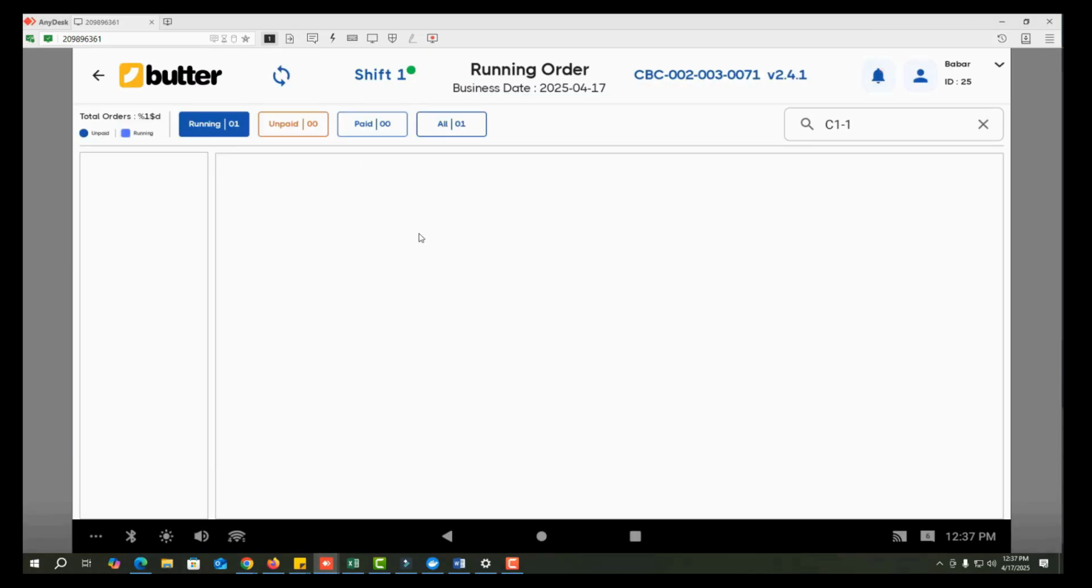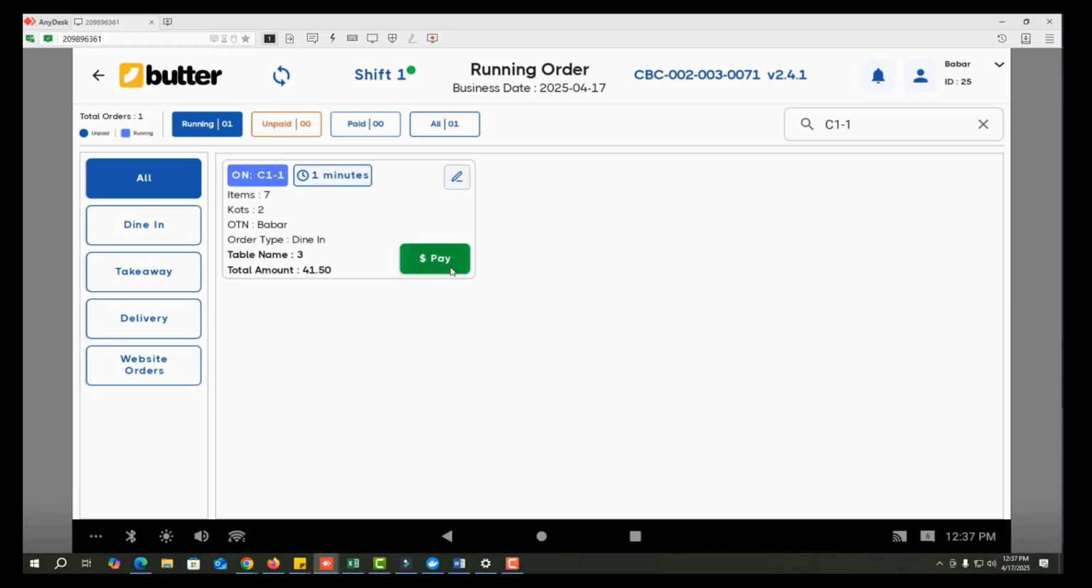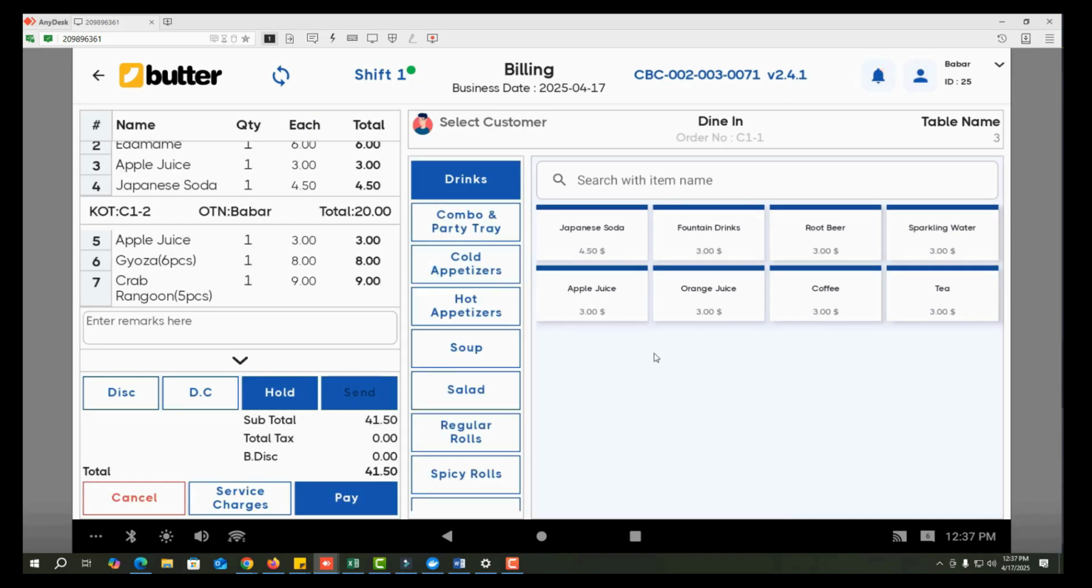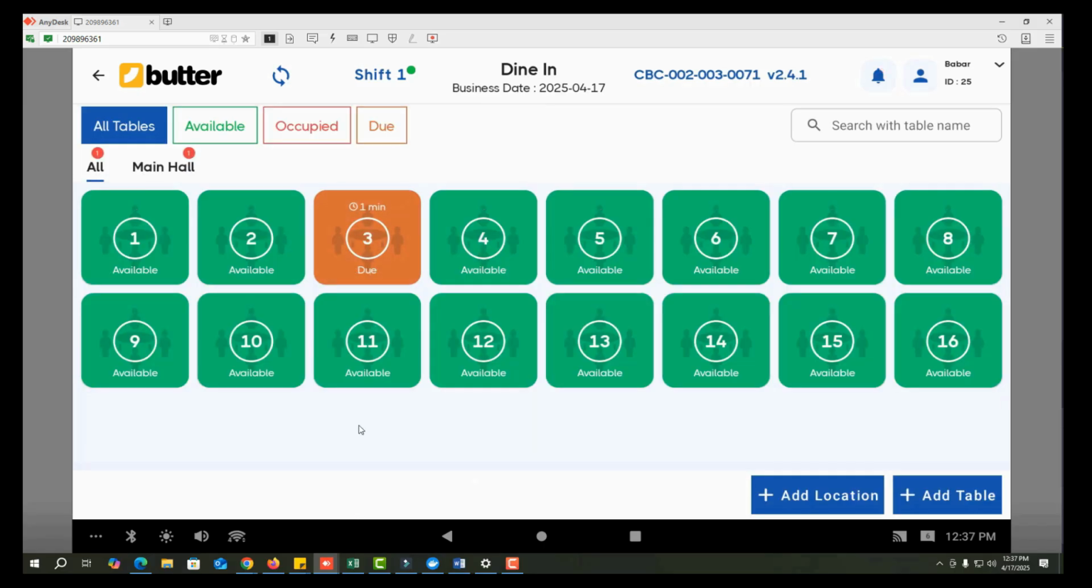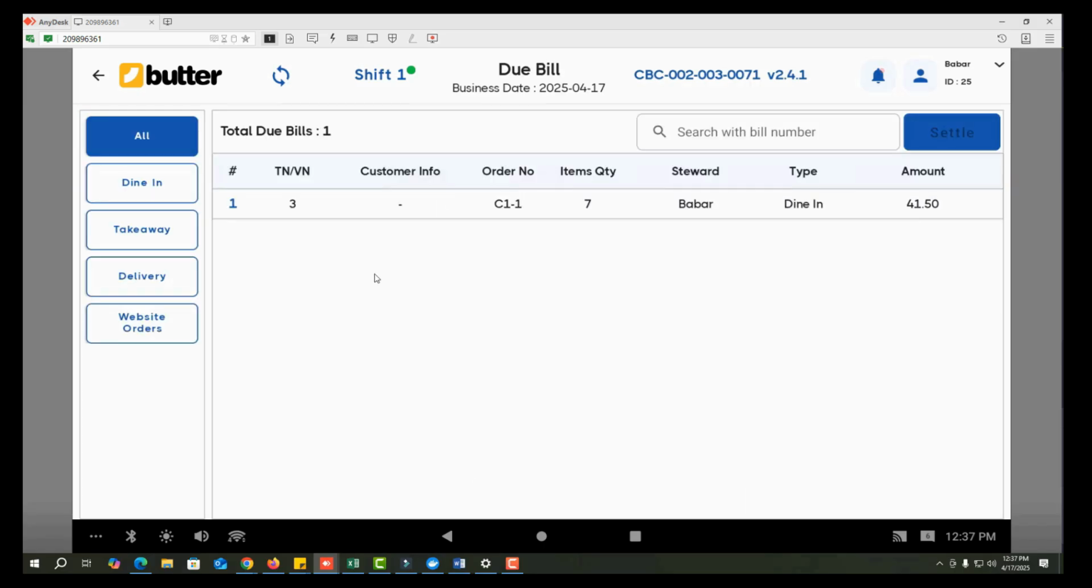When the customer is ready to pay, tap the pay button from the running order screen. This takes you back to the ordering screen for a final review. Once everything looks good, tap pay again to generate the bill. The system will now print a due bill, which the waiter can take to the table for payment collection.